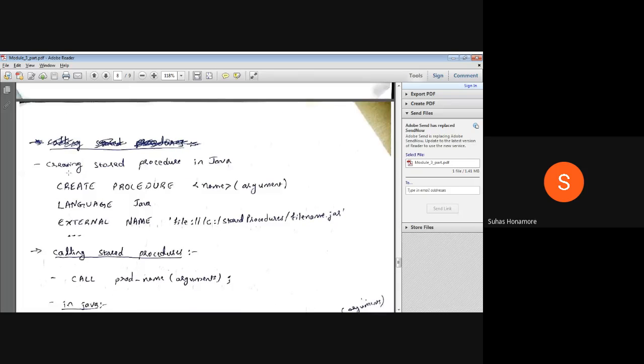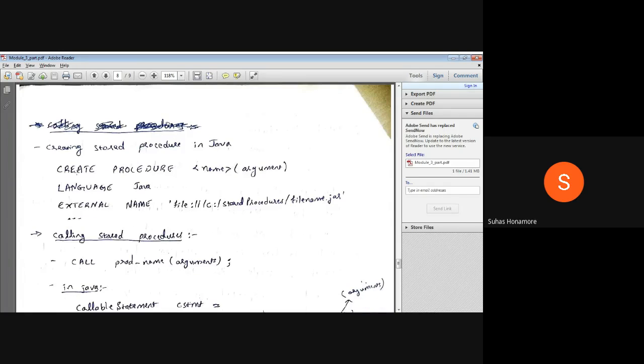So here we are creating a stored procedure in Java; how it will be created, we will see. Again you have CREATE PROCEDURE, then the name, then the arguments will be there, then the language is defined.